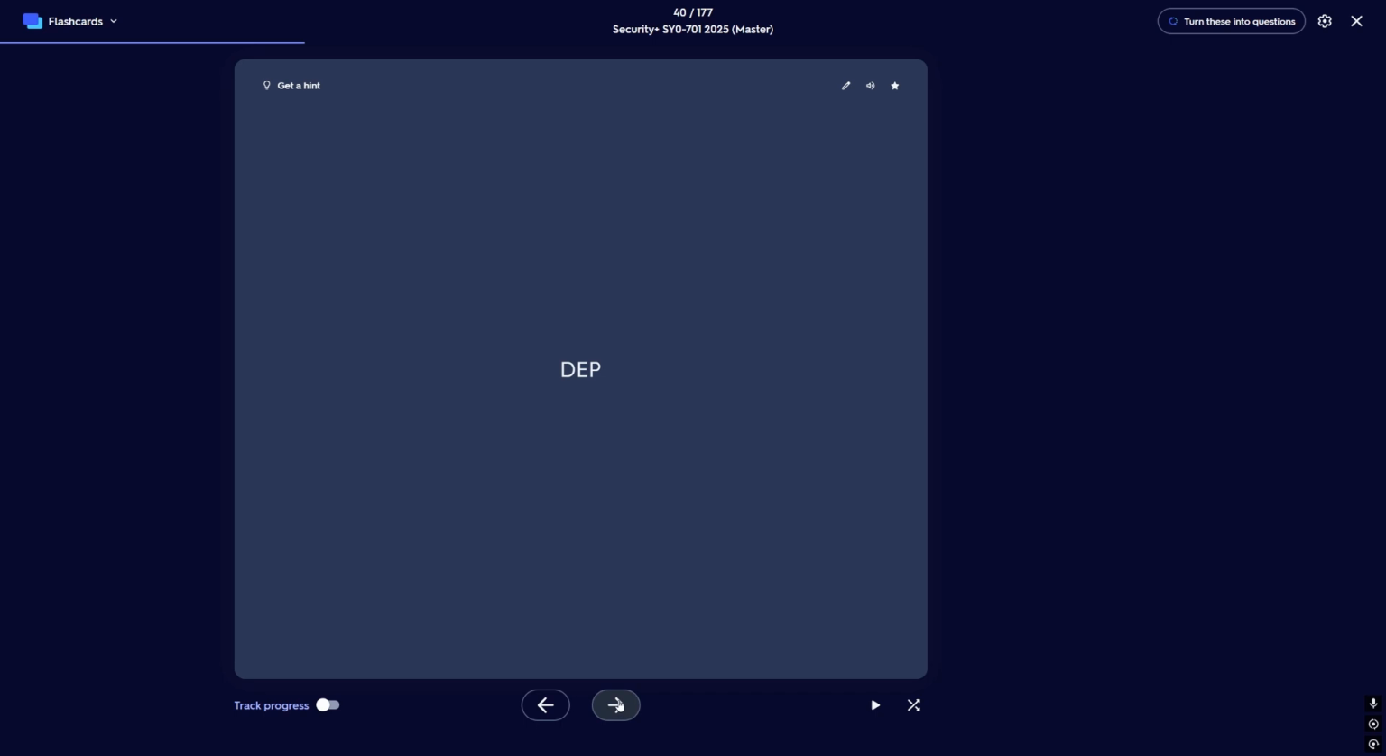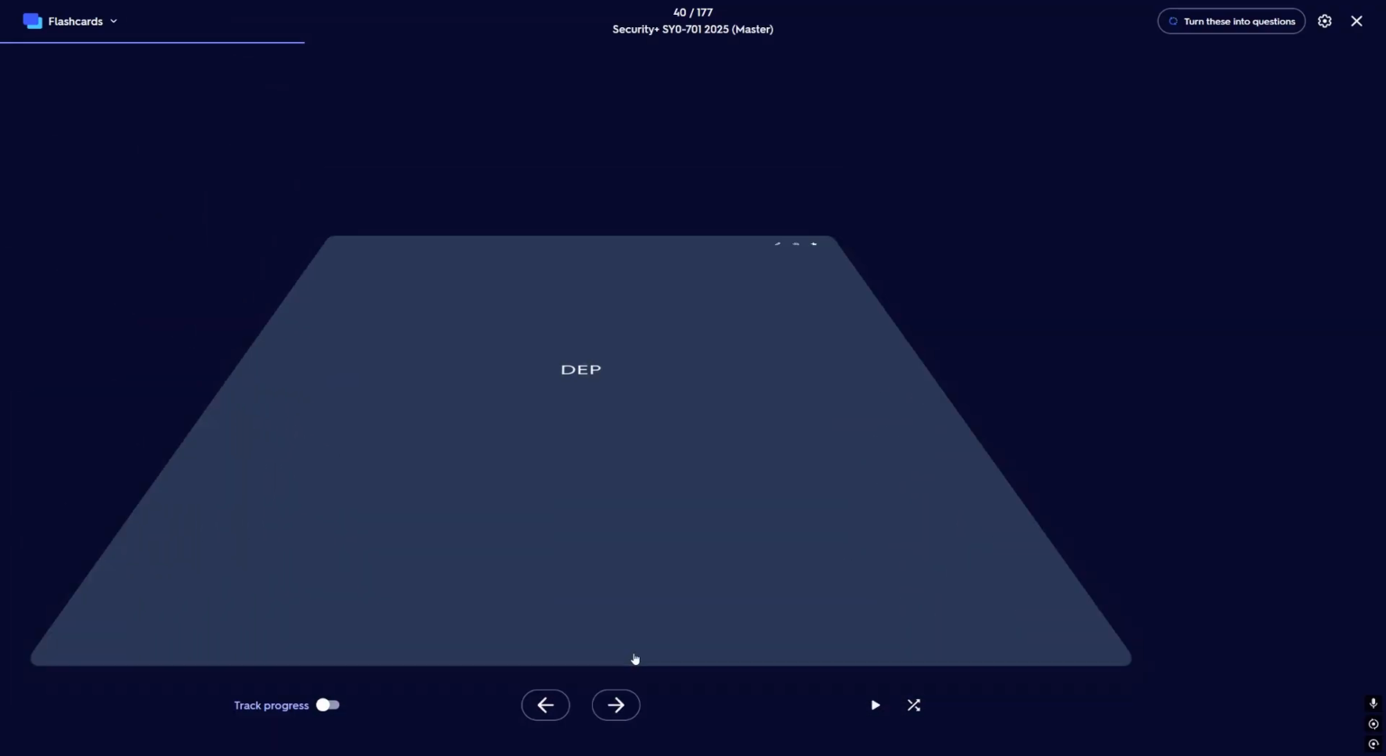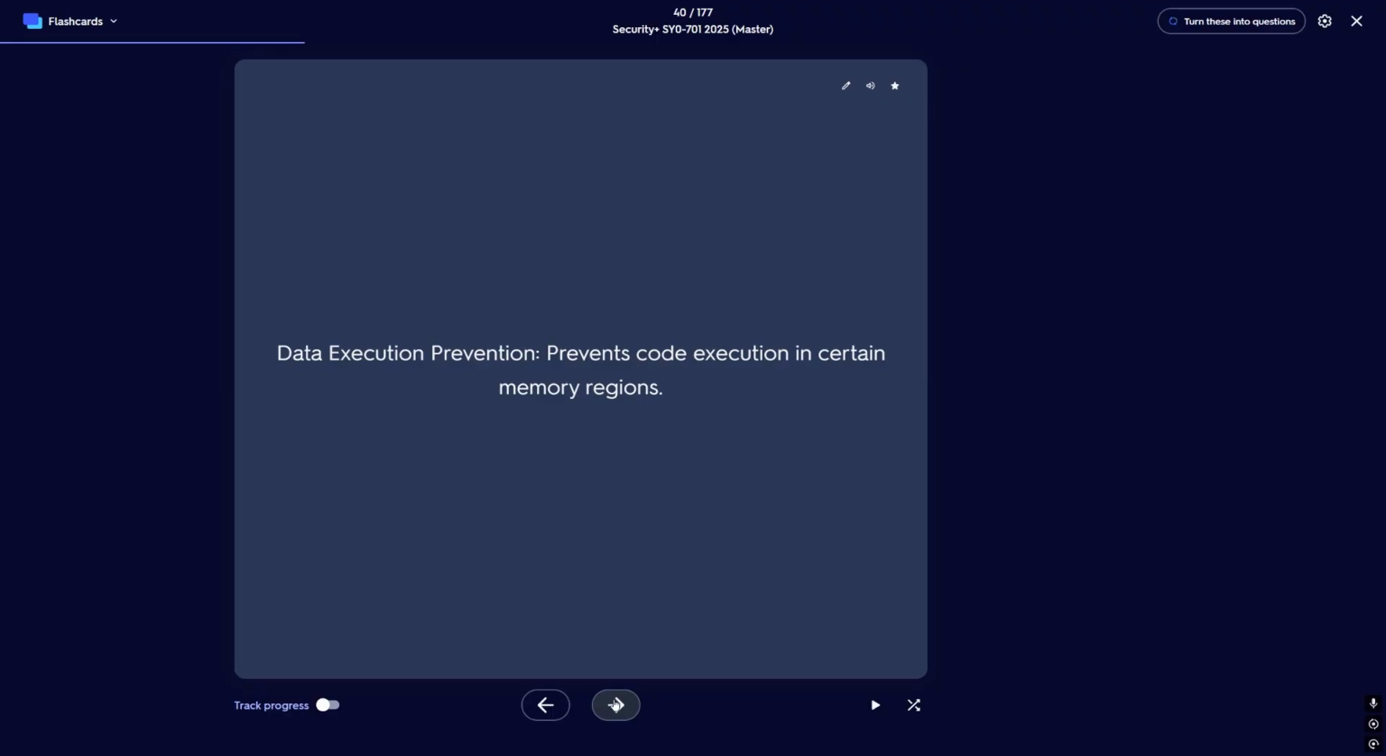Next we have DEP. DEP stands for Data Execution Prevention, which prevents you from executing code in certain regions of the memory. DEP, Data Execution Prevention.